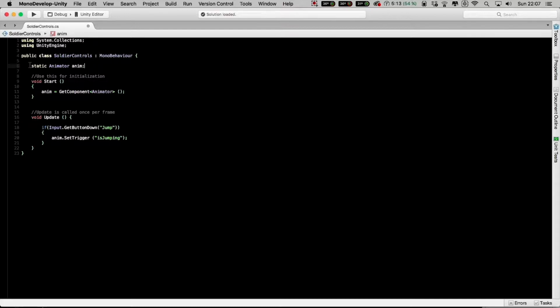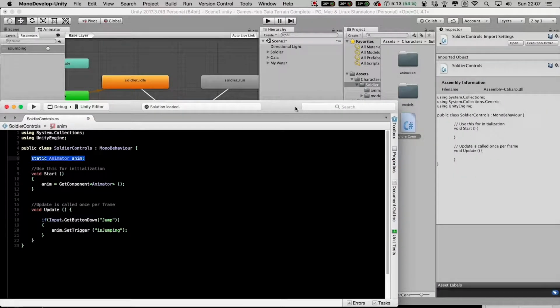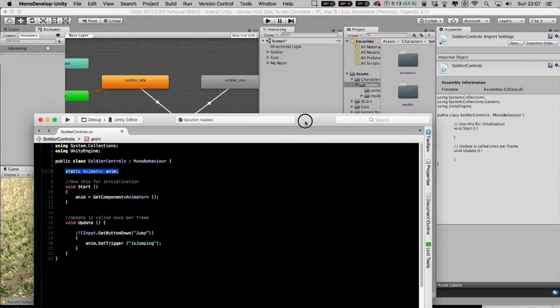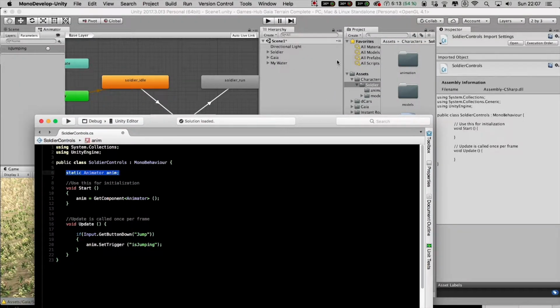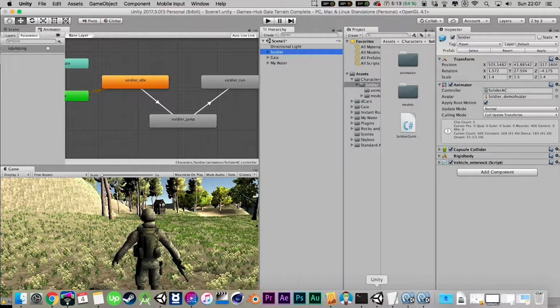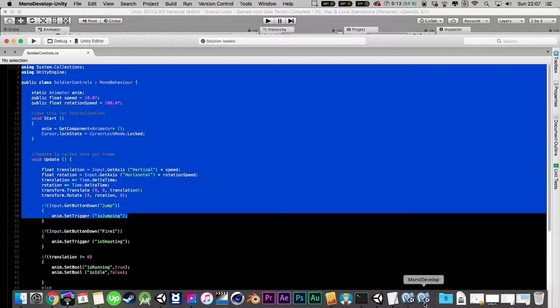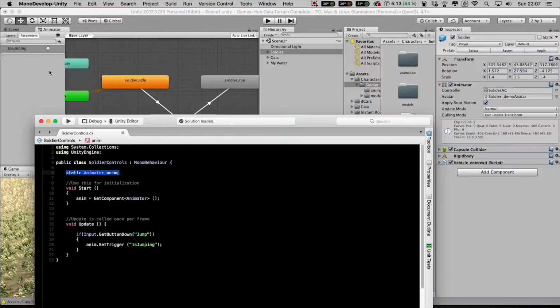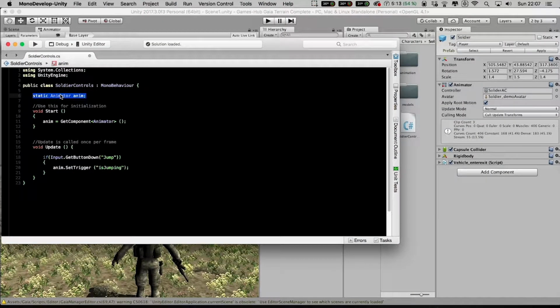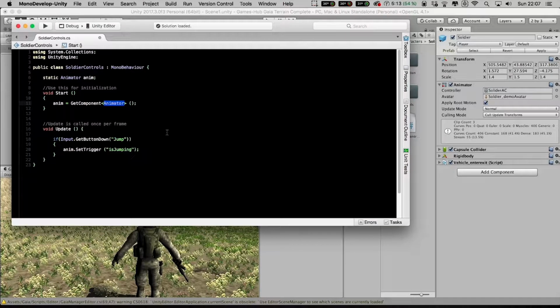So this is just going to call the animator, so this is where it calls the component. If we just minimize this and go back into our soldier, that's not the right one, that's the right one. So this is just calling the component from here. So anim get component animator, so it's just telling the script what component it needs to be looking at.